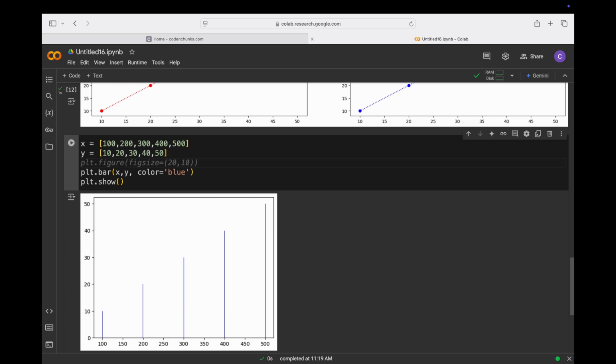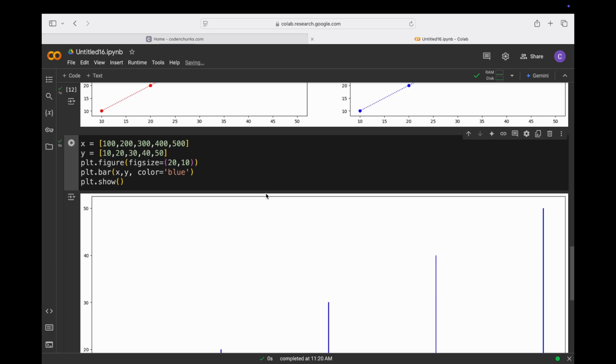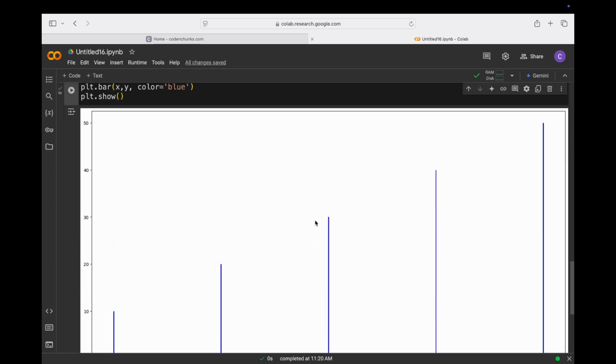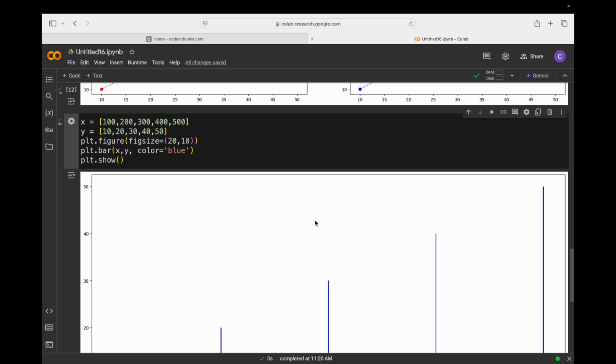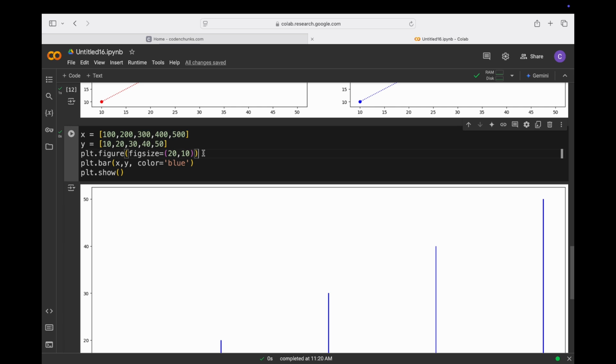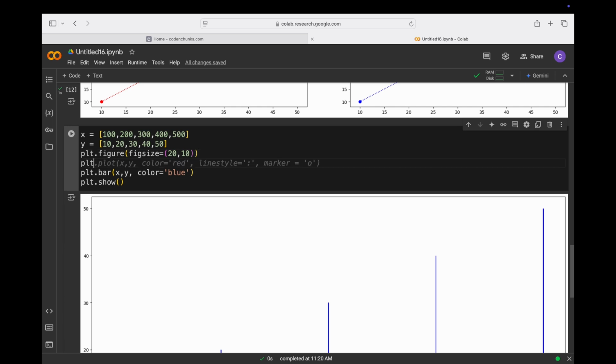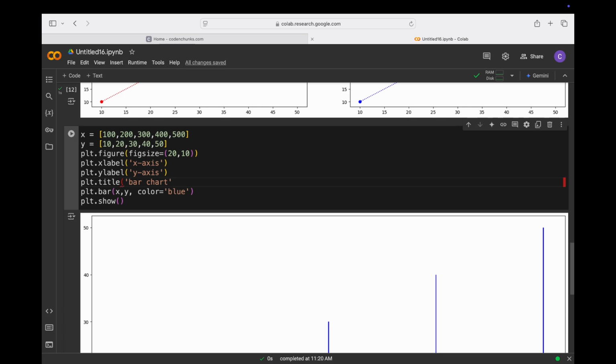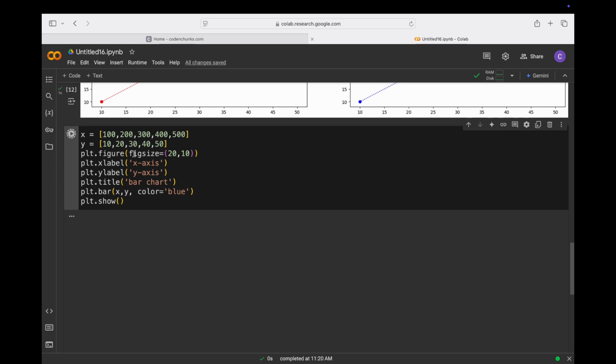And if I want to increase the figure size, plt figure size 10, 20. Now suppose you want the color as green, and suppose you want to give some labels also. You want plt dot xlabel for the x axis, ylabel for the y axis, and title, bar chart.